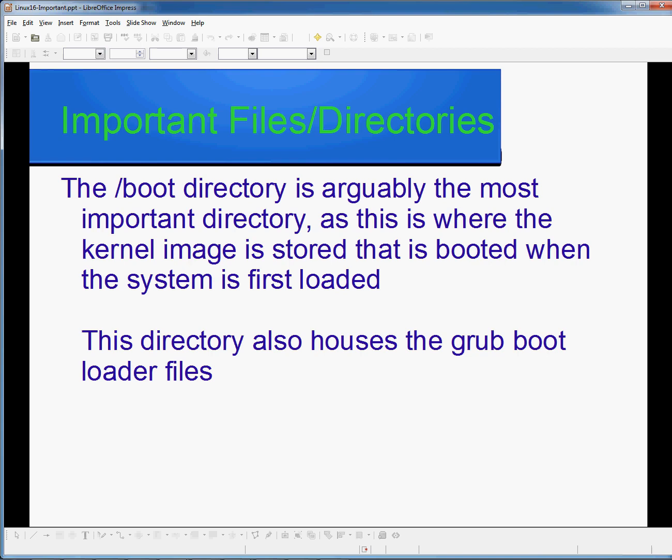The grub bootloader is also housed here. It's the /boot/grub folder, and depending upon how it was done you'll probably find a great many files in that particular directory.